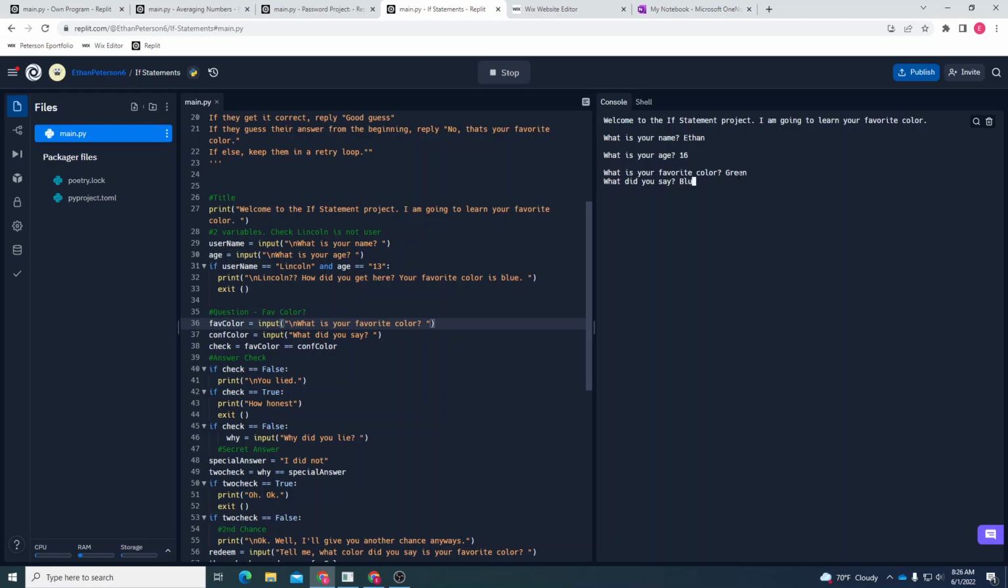If I say blue now, it will say you lied. And why did you lie? And I don't know why I lied. Okay, it says it'll give me another chance. And what color did you say is your favorite color? I'm going to say green. And it ends, or no, I said it wrong. So now I was just going to move on and say, seriously, fine, let's move on.